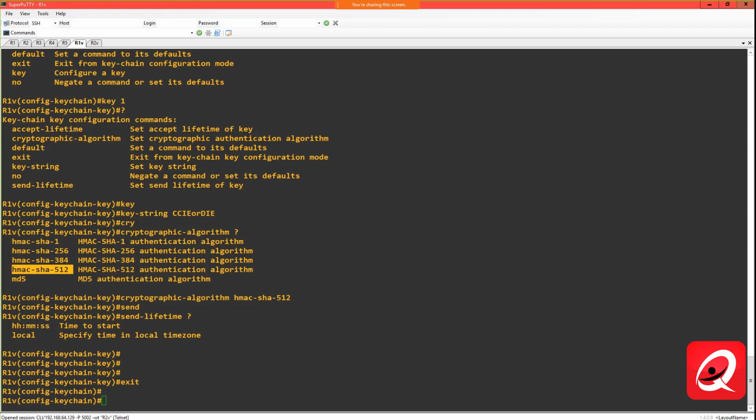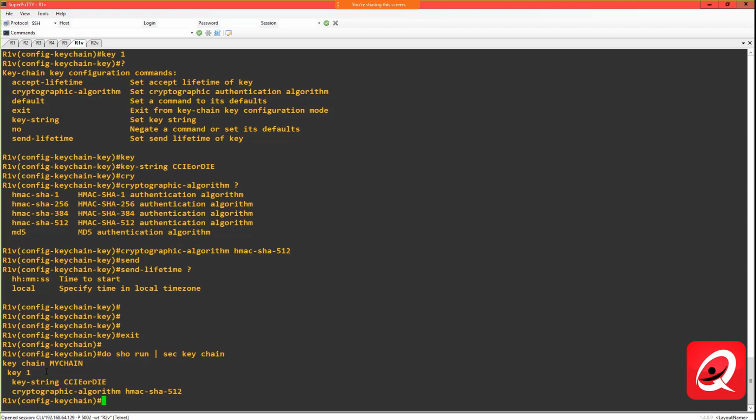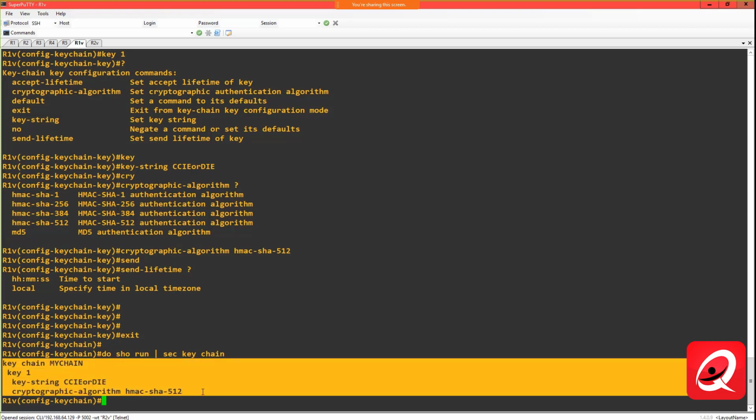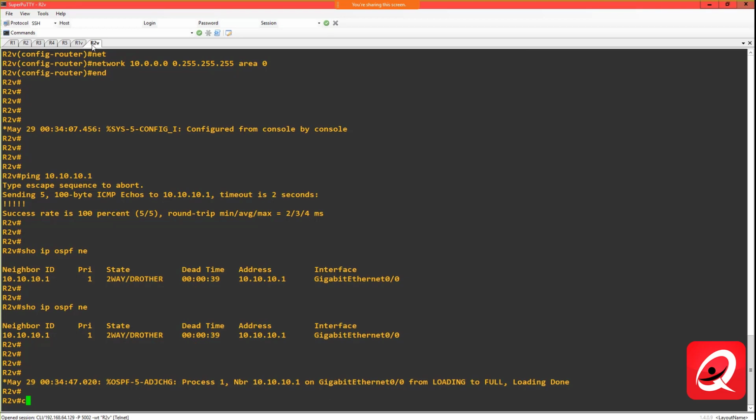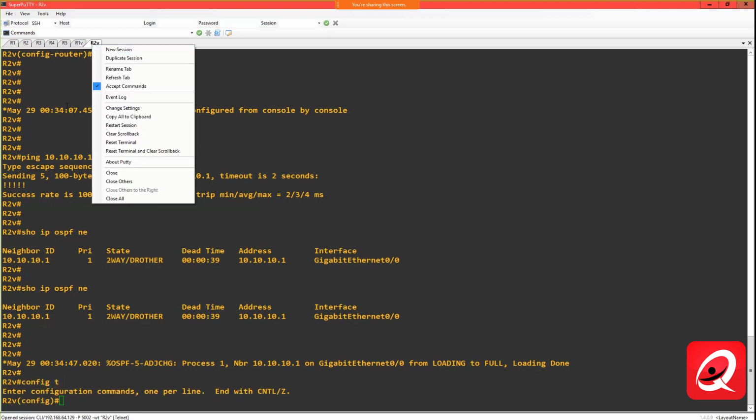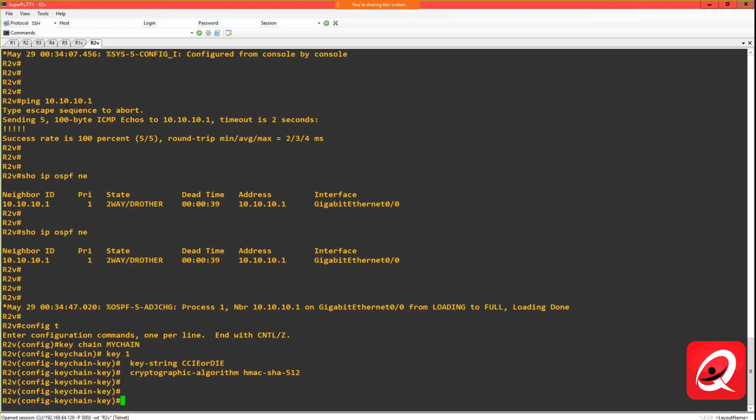Obviously, you want to make sure that the timestamps are correct on the routers. Otherwise, you're not going to be able to utilize the keys as expected. So we would want to make sure our clocks are synchronized. So rather than type all this in again, I'm going to do a show run pipe section key chain and grab that configuration and paste it over onto router 2. I know I could have done this also in the IOS that I was running on these routers as well.